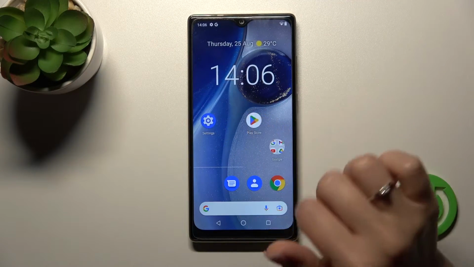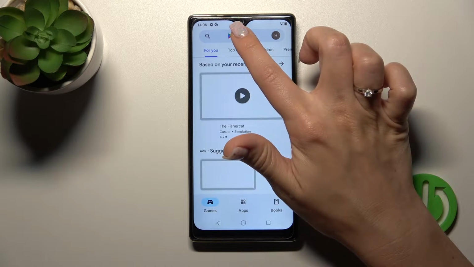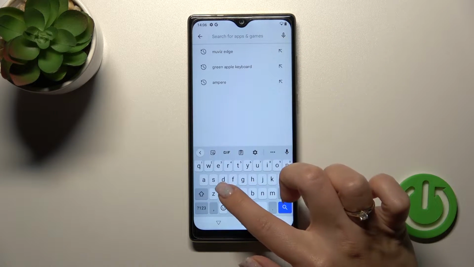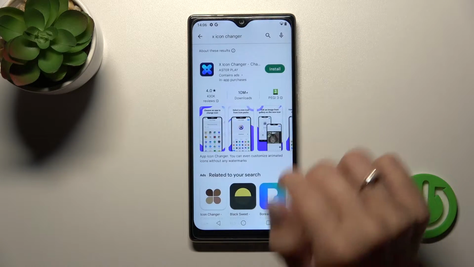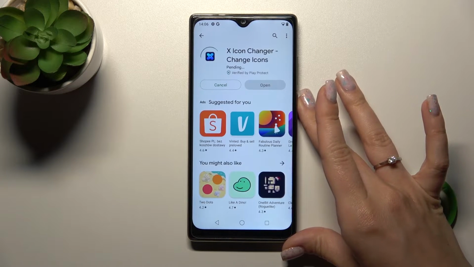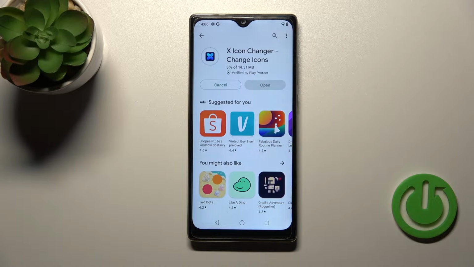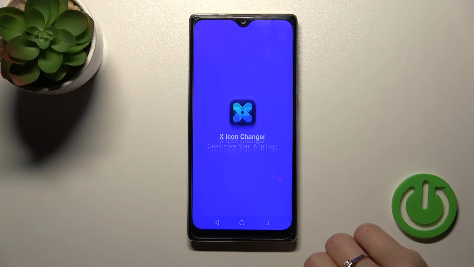So first we should get the Icon Changer application from the Play Store. That's why here in the search bar you should enter Icon Changer. And now we should get this application. Just tap here to install and wait a couple of seconds while this application downloads and then installs on your device. After that we just should open the application here.